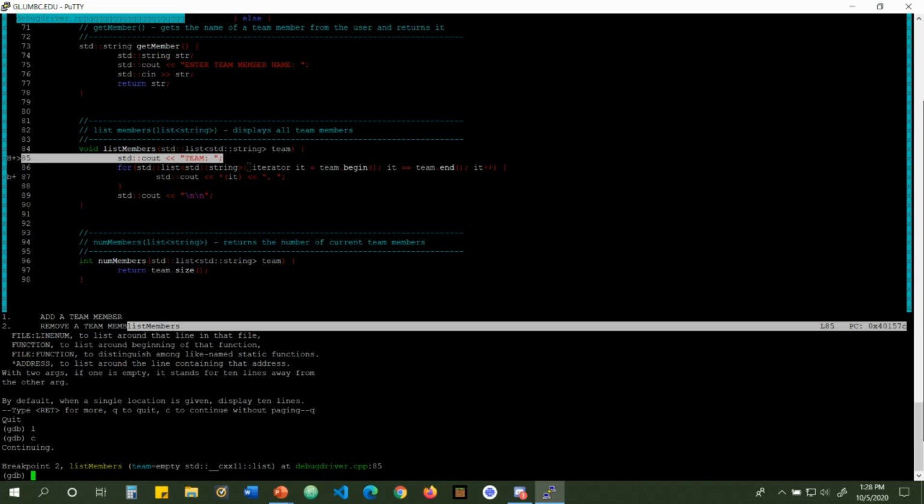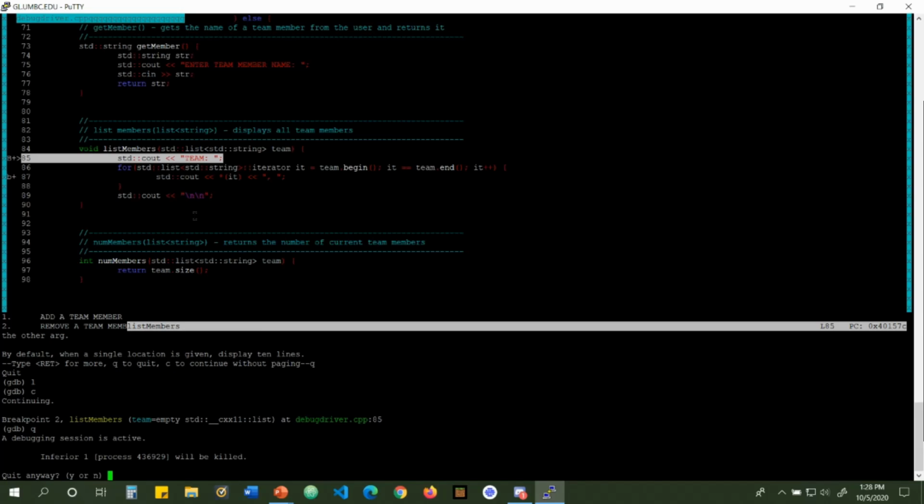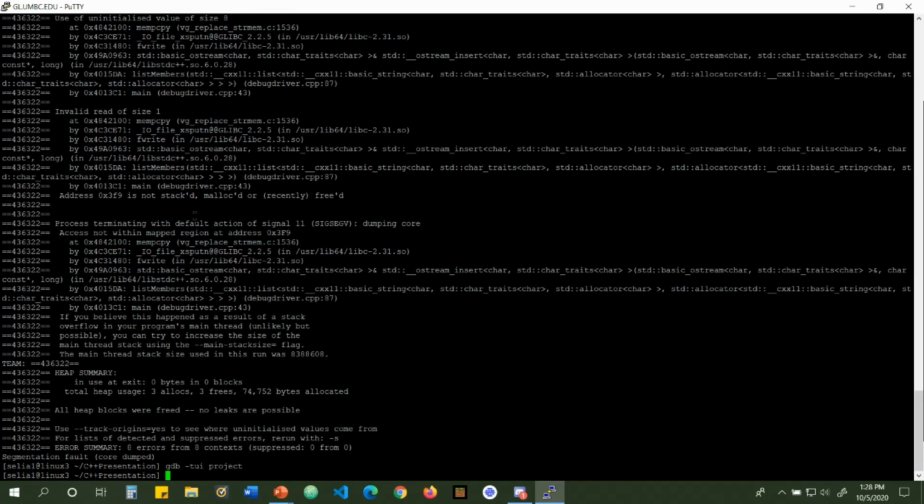So now that we know where the problem is and on what lines it is, we can quit out of this by just typing quit or Q. Oh yeah, and it's also worth mentioning you can also use K to just end the program from running without actually leaving GDB.